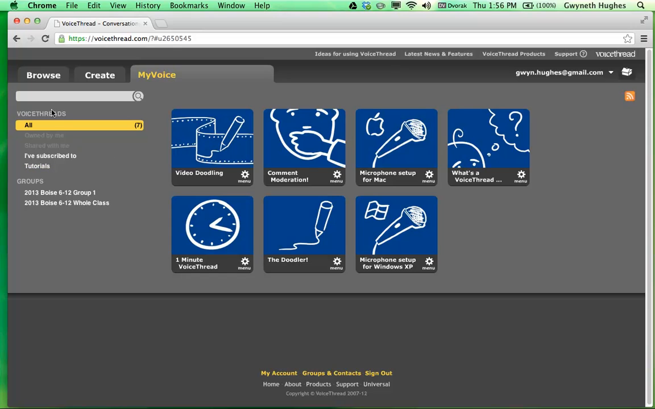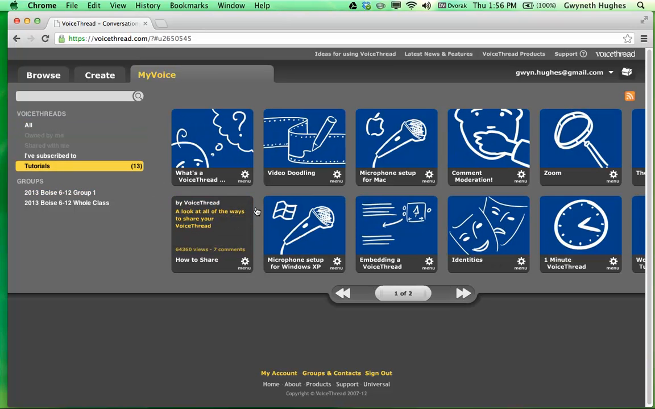So on the left-hand side of the screen, you'll see a list of sort of tabs. The ones that you need to focus on are this Owned by Me that's blacked out right now. That's where all of the voice threads that you'll create will be. The Tutorials tab has a bunch of tutorials about VoiceThread. I think the ones that are most useful are probably the video doodling one, and if you're having trouble with your microphone, the microphone setup for either PC or Mac.